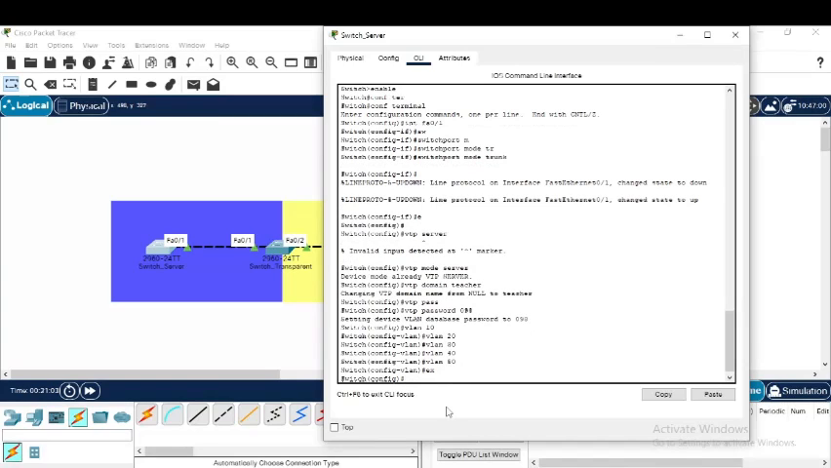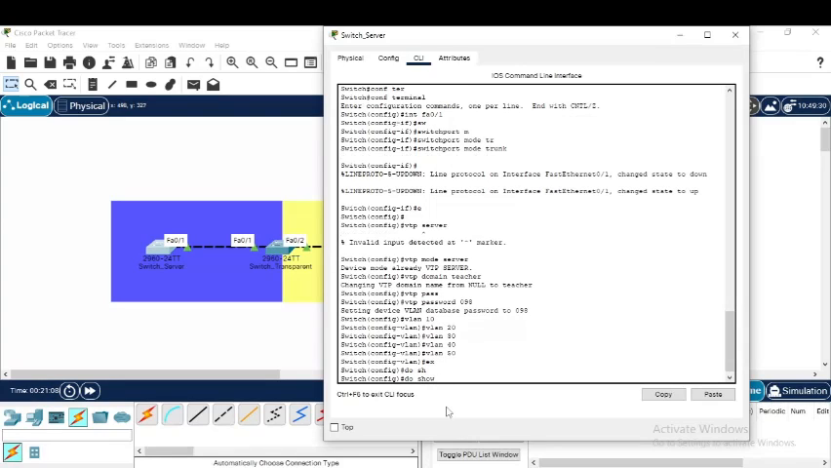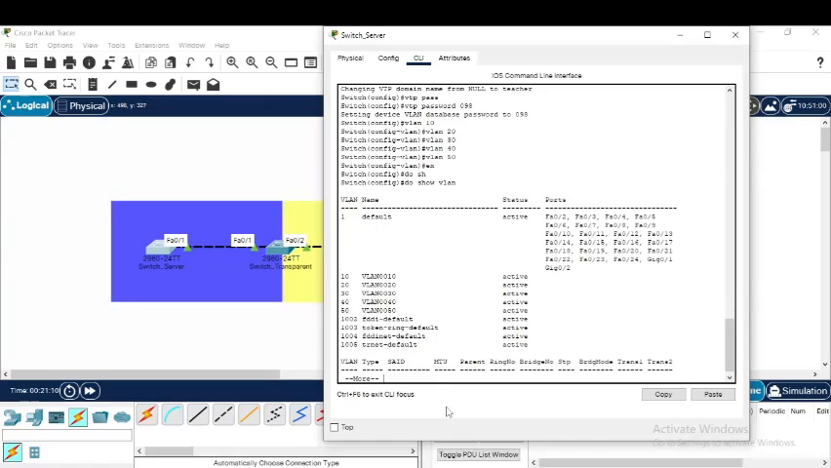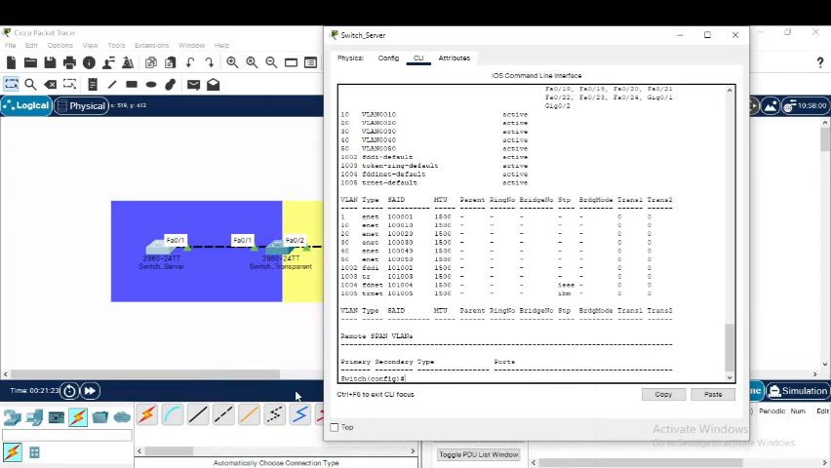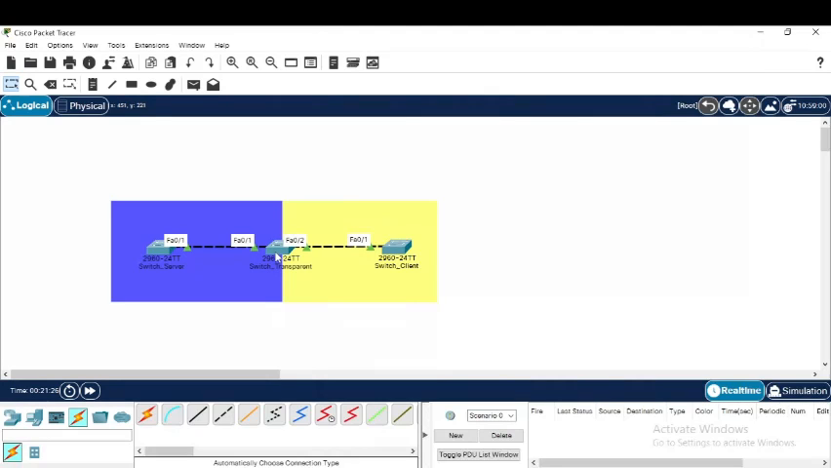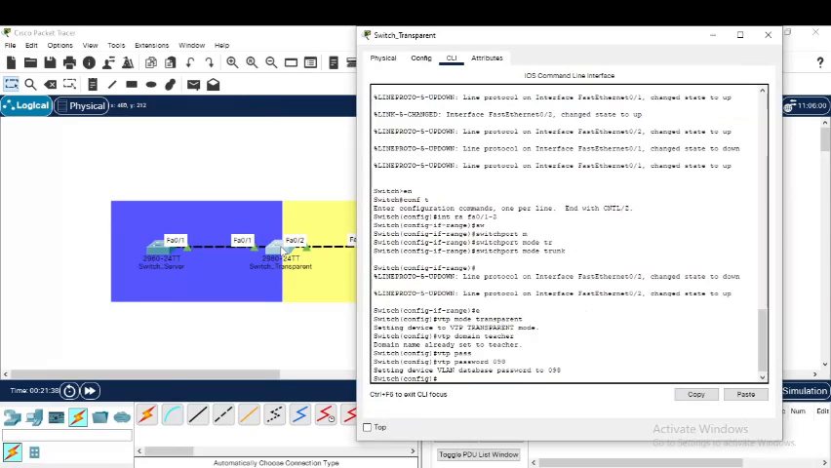Okay, we will check the VLANs at the VTP server. Do show vlan. As you can see on your screen, the VLANs are added at the VTP server: VLAN 10, 20, 13, 14, and 15. This configuration is right, and now we will check the transparent switch. The transparent should not save the VLANs. Why? Because transparent forwards to the client but does not save the configuration from the server.